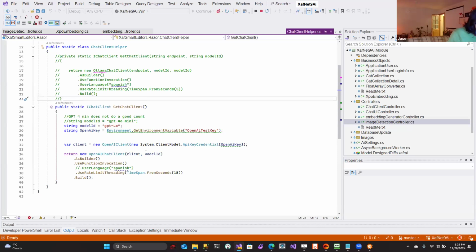So here we have the client, and we actually just need the client. We don't need the function invocation or the rate limit. This is for other cases that I'm going to show later. So as you can see, we just need to return a simple IChatClient. So we create a chat client and we pass the OpenAI client to that. So let's go to the image detector.